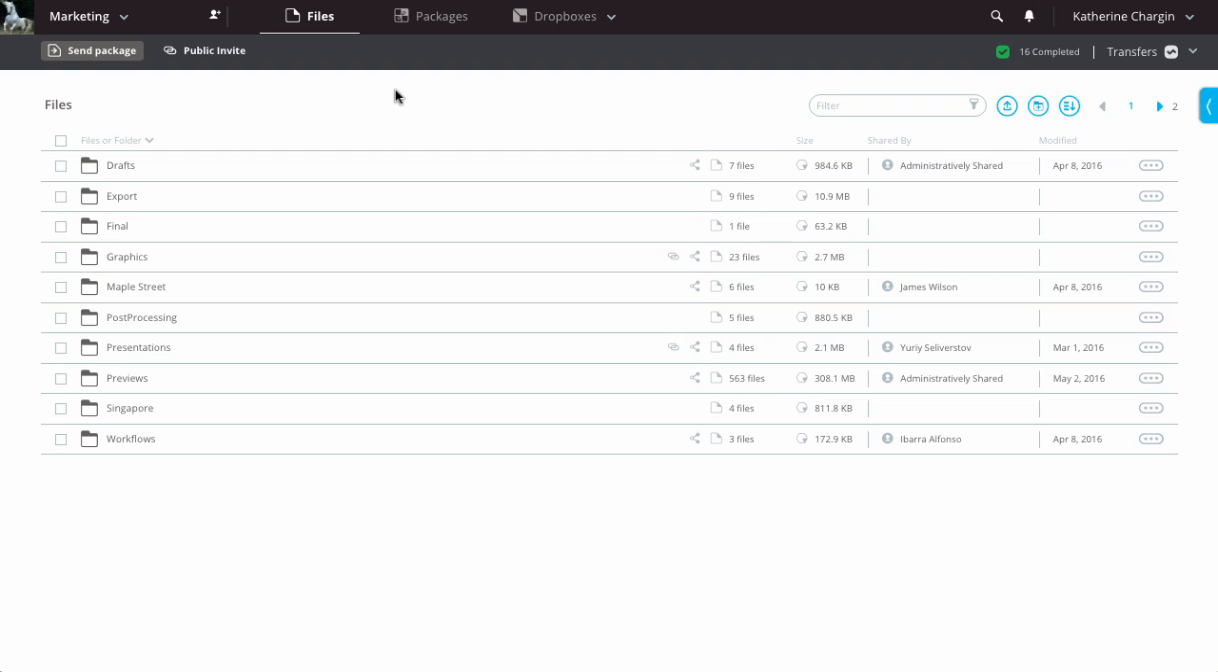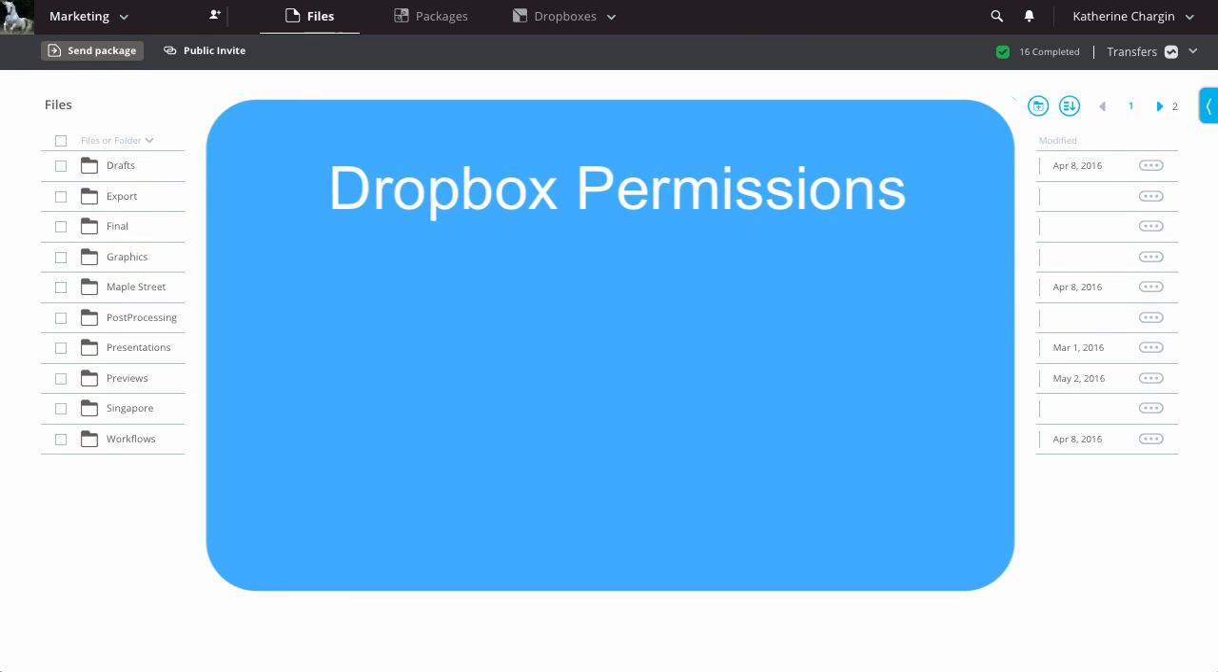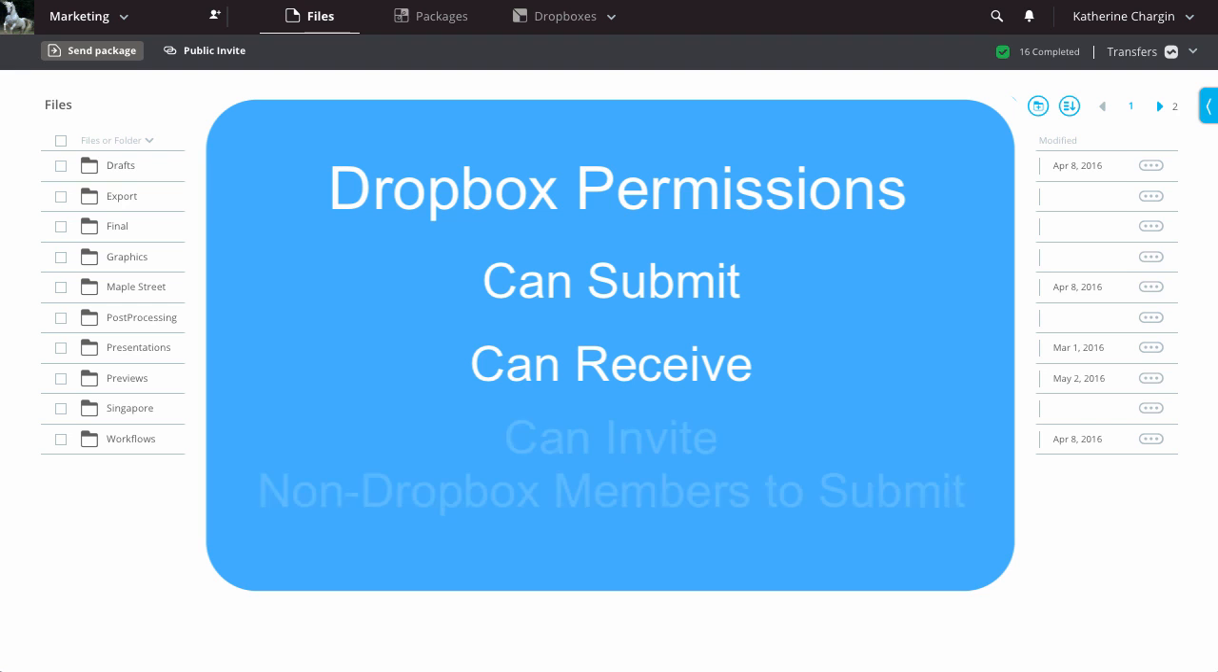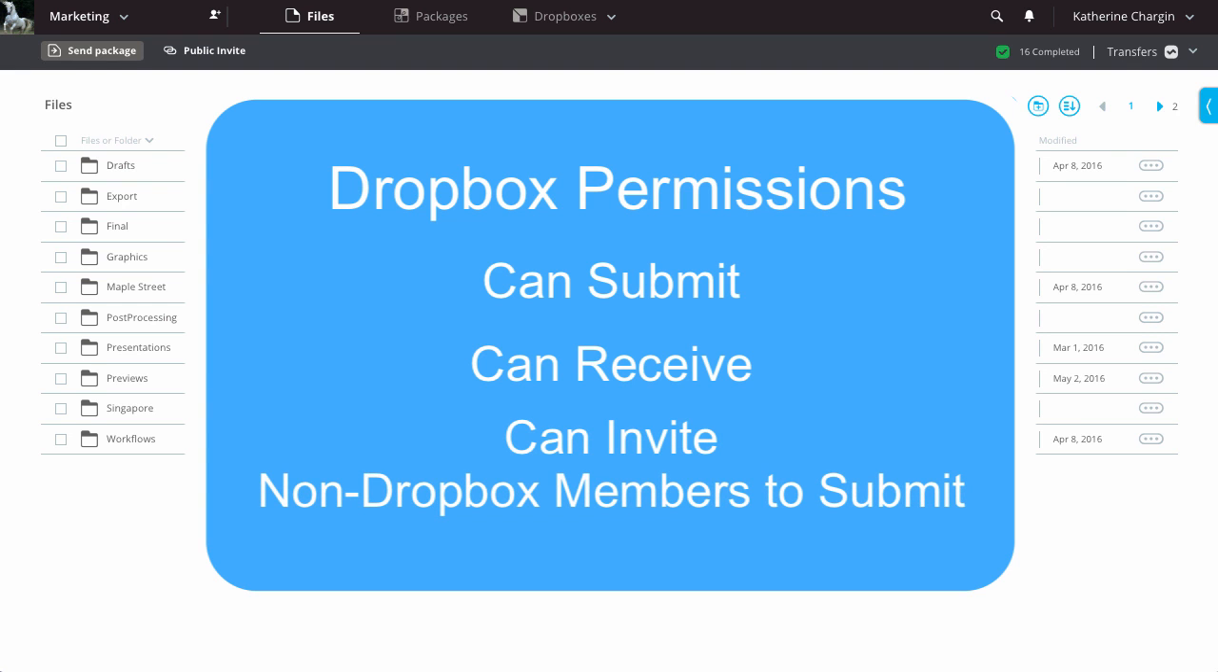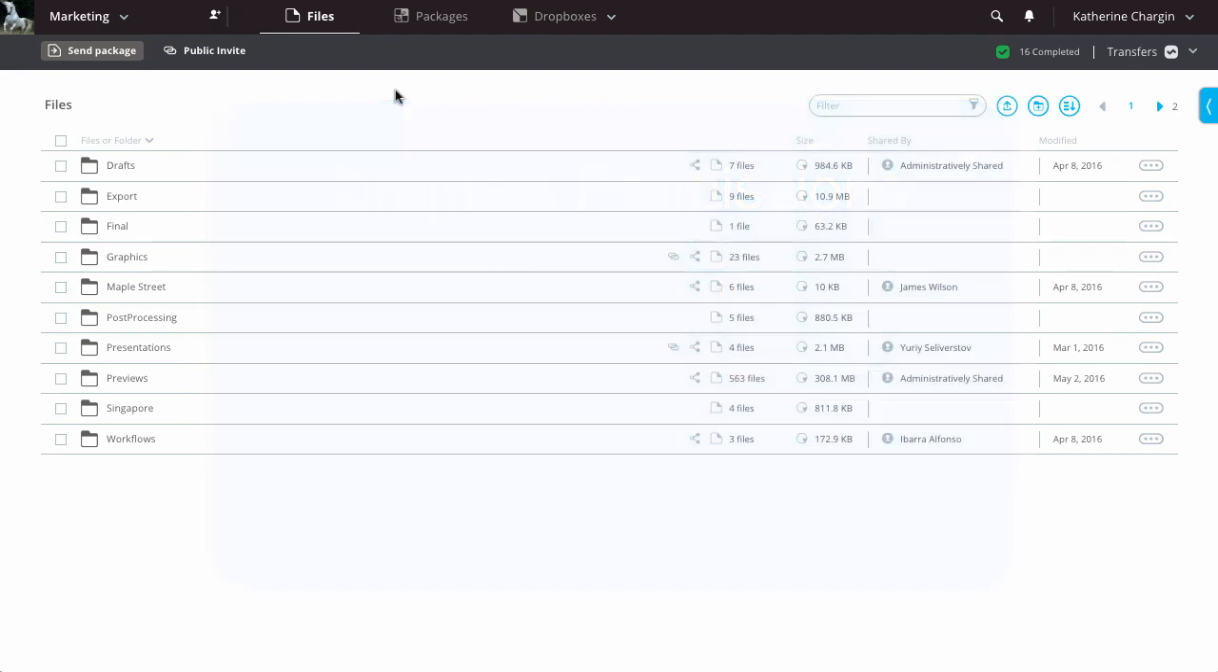A Files Dropbox is like an email distribution list in that, by addressing a package to a Dropbox, all Dropbox members have access to the package you send. You can have one or more permissions to a given Dropbox. You can submit or send to a Dropbox. You can receive content submitted to it, or you can invite others to send content to the Dropbox.